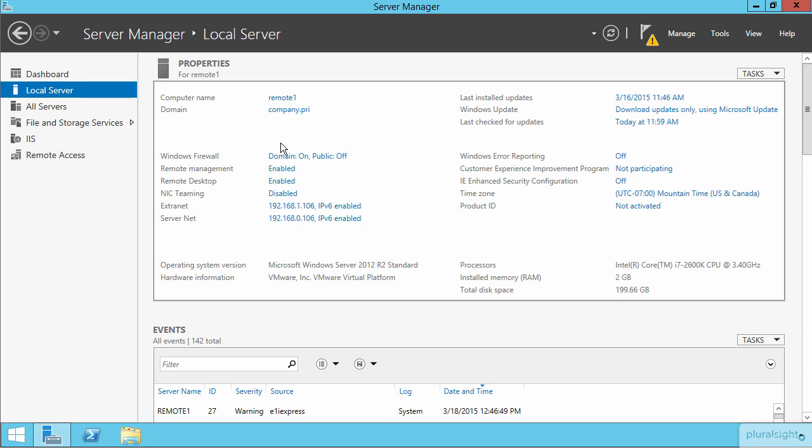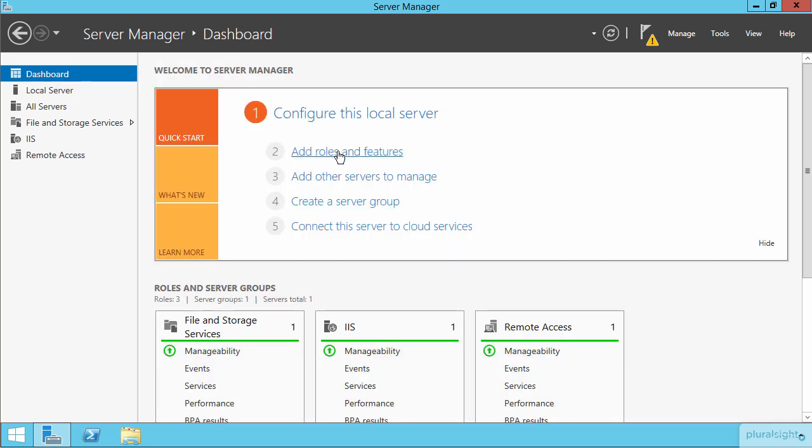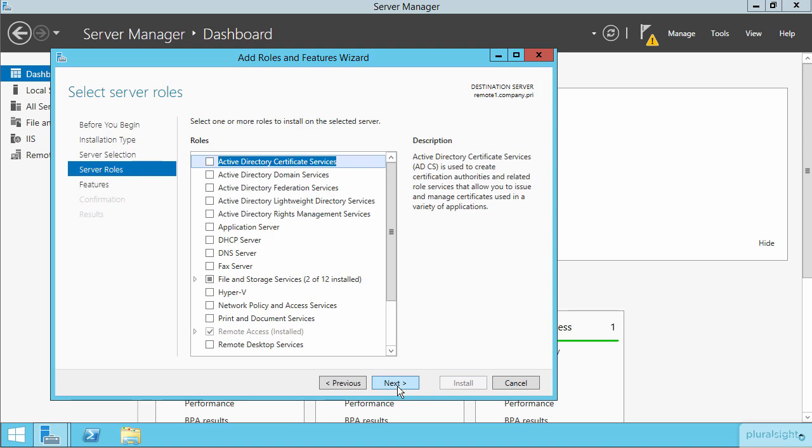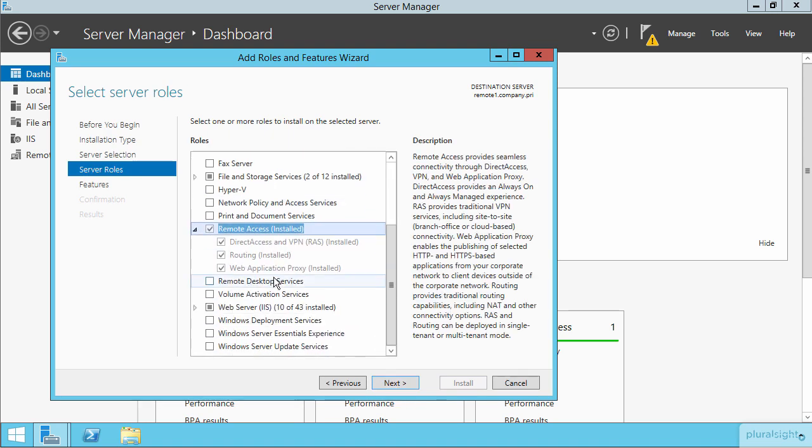We're also using Remote 1 here because, and this is really one of the reasons why the web application proxy is in this objective on RRAS, the proxy itself, if we come over here to the dashboard and take a look at the Add Roles and Features wizard, is actually a component of the remote access role that we installed earlier in this module.